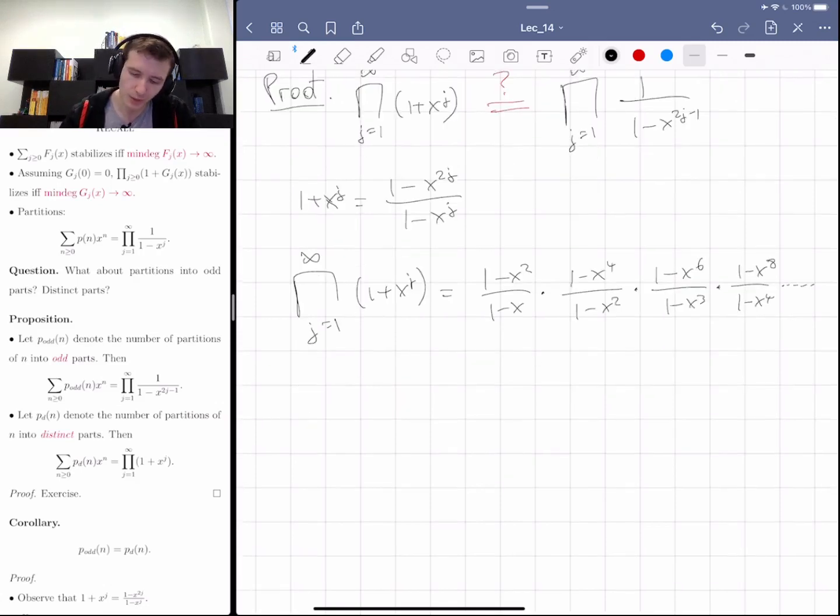And now what I'm gonna do is a nice little trick. I'm gonna cancel out all even terms, like 1 minus x to the fourth. So for each even j, 1 minus x to the j appears in the numerator and in the denominator exactly once.